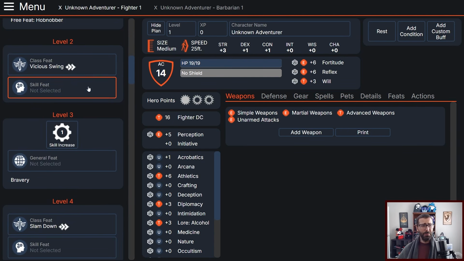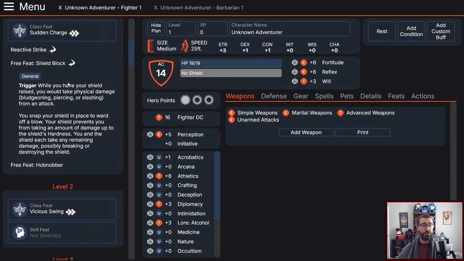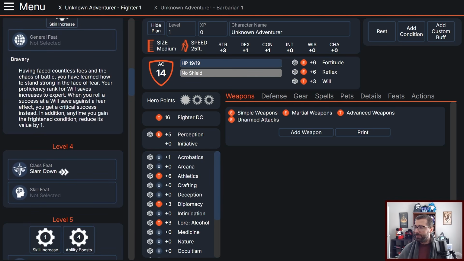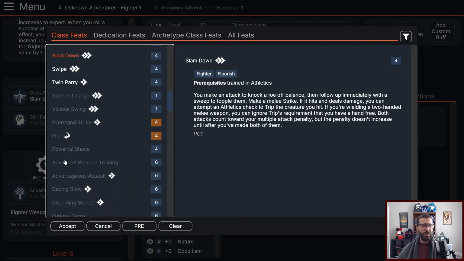Well, then at level 2, you've got a couple of different really good feats, and you're probably picking up, let's say your build wants Vicious Swing and Sudden Charge, or wants Double Slice and Sudden Charge. Well, that's your level 1 and your level 2 feats. That sounds great at both of those levels. And you do get some stuff at level 3, but most fighter builds, I think, get a huge spike at level 4 when they pick up Slam Down. Slam Down is ridiculous, in my opinion.